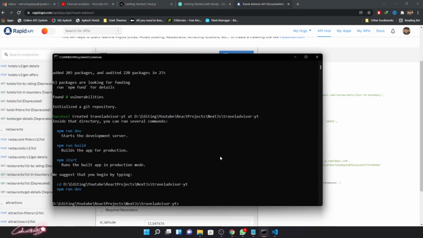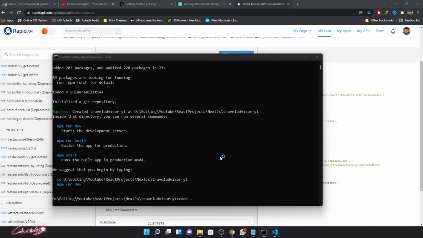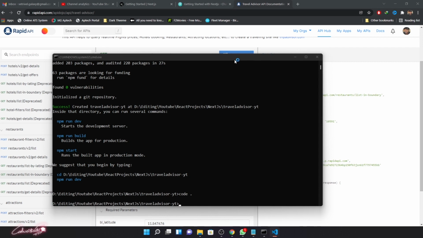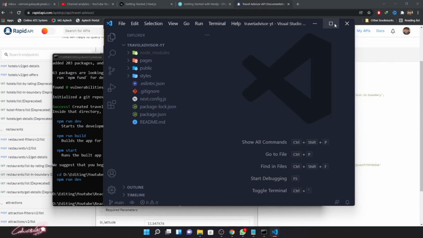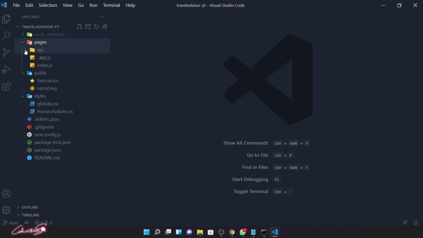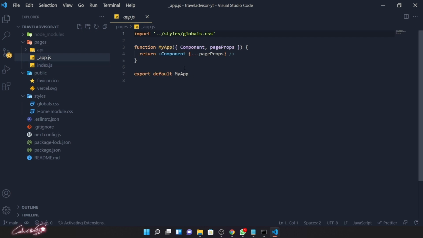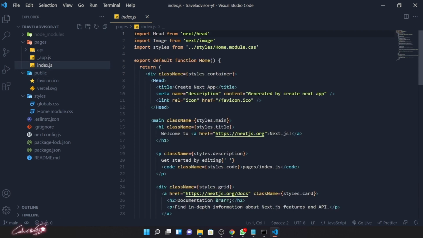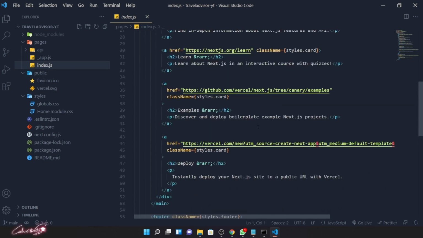Now the project is successfully created, and let me open that project in our Visual Studio Code editor. Here you can see it has all the necessary things: styles, public folder, pages folder. Inside the pages folder, Next.js gives the API folder by default, and this is our main app, where it loads all our child page props and everything, and this is the index file. Currently it's up and running.